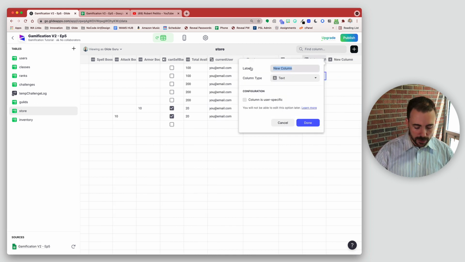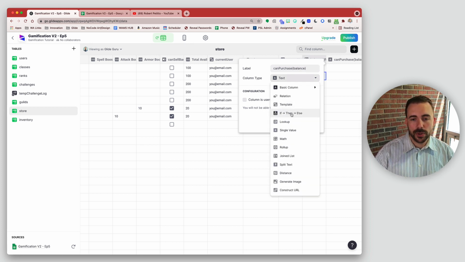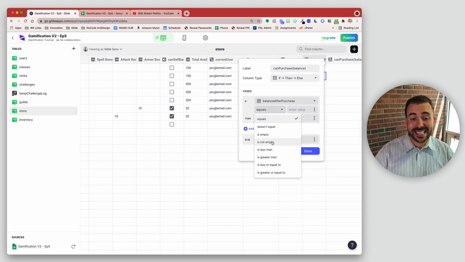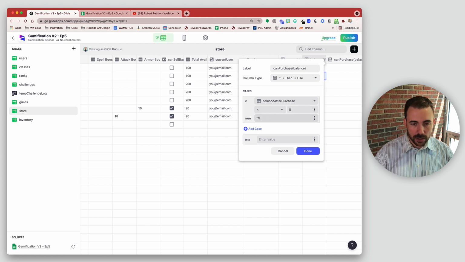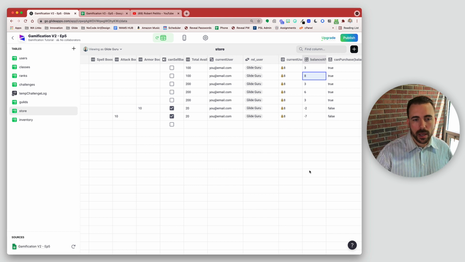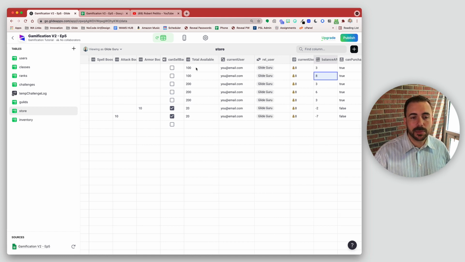So we're going to do an if then else. We'll call this can purchase, and then in parentheses, balance. And we're going to do an if then else. We're going to say if the balance after purchase is less than 0, then false, else true. Okay, that works. Now, what if there's not enough available, right?